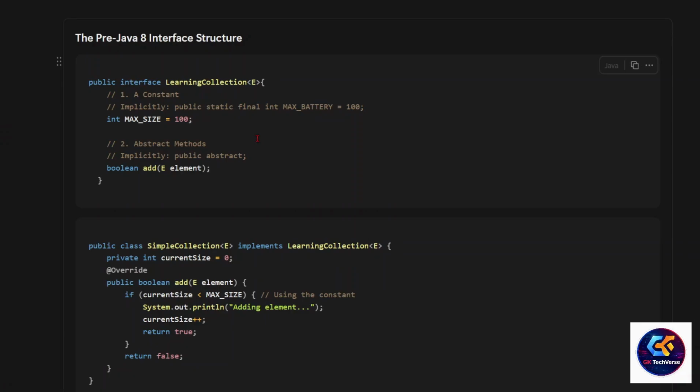Before Java 8, an interface was extremely simple. If you look at old Java, an interface could only contain two things. One is abstract methods, one is constants. That's it. Every method you wrote had no body. Every class implementing it had to write the implementation. So interface was purely a contract. Now watch what Java 8 changed.